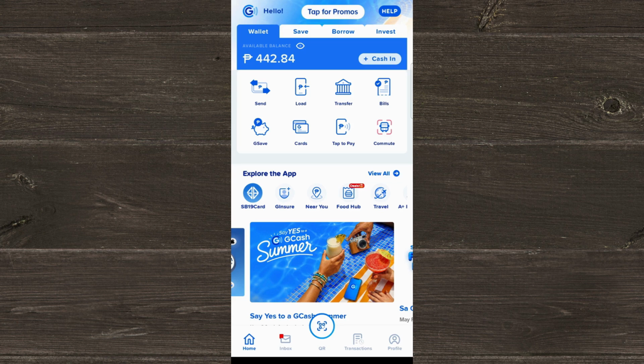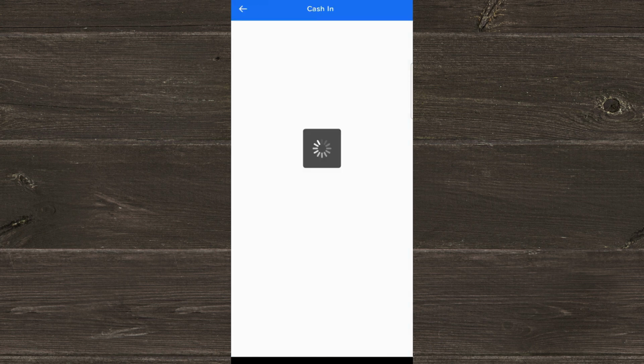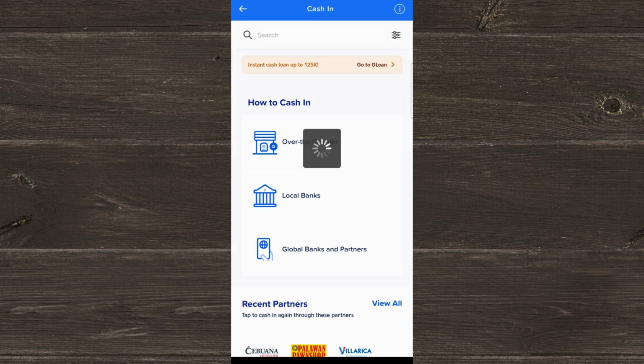Next, tap Cash In. Don't be thrown off by the wording here. Depending on your app version or interface, partner banks may appear under Cash In as a way to move funds between GCash and banks. You're in the right place.